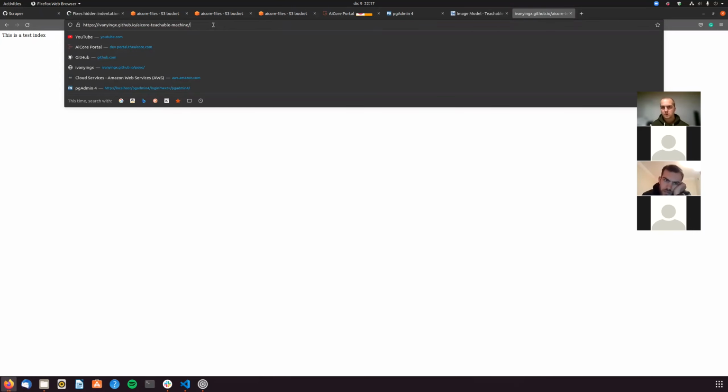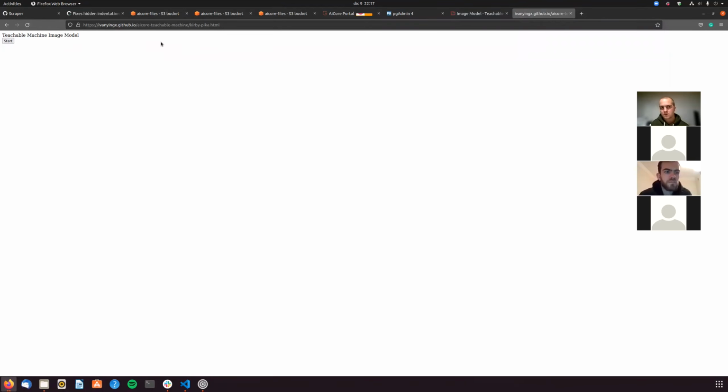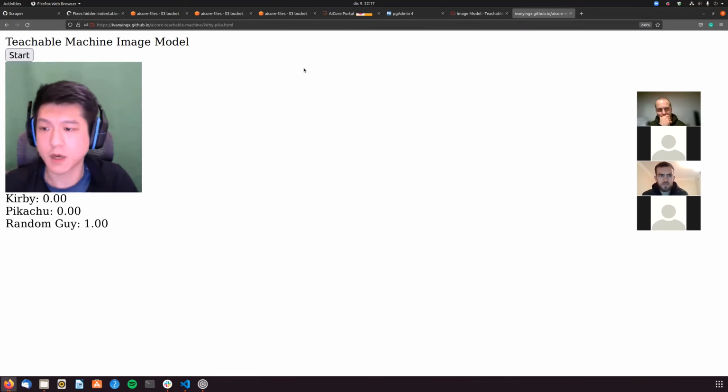So in my case, it was kirby-pika.html. Oops. I don't know if it will work now. Oh yeah, there you go. It was quick. It's really fast. So let me just zoom in a little bit. And if you press start, you are going to have the same model. So let me allow that. Cool. So yeah, you have the same things here. Random guy, 100% probability. If I put a picture, yeah, it's working fine.